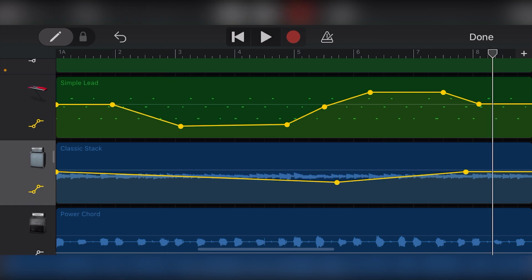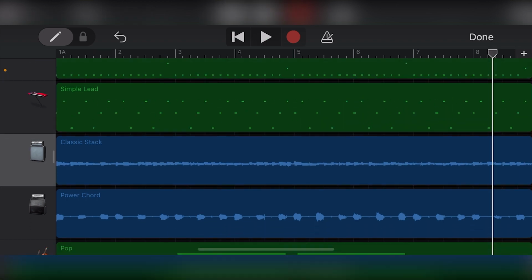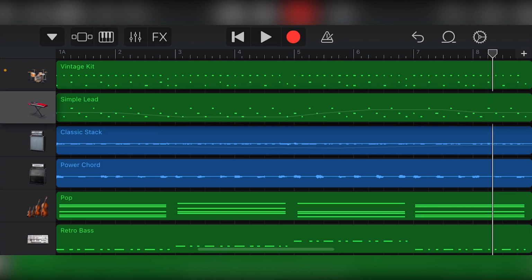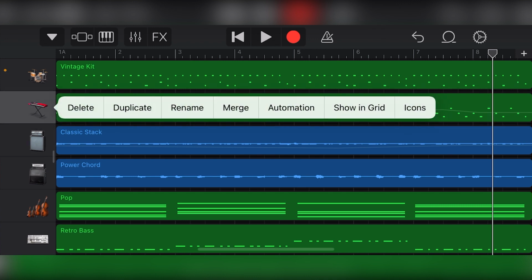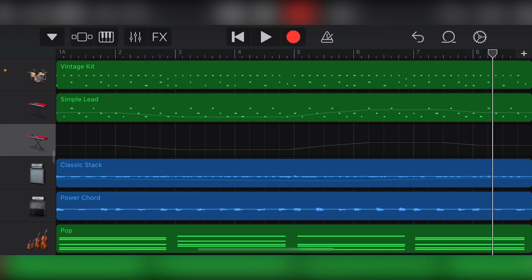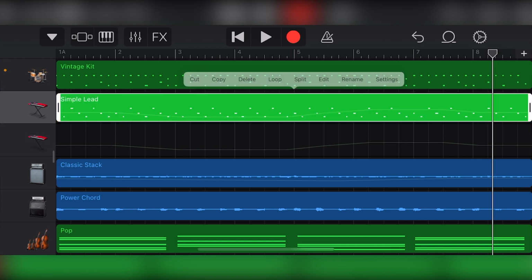Whenever you're using the automation tools, just make sure to balance the panning and volume of all your tracks prior to automating. It's quite difficult to change the volume for the overall track after you've started applying automation.